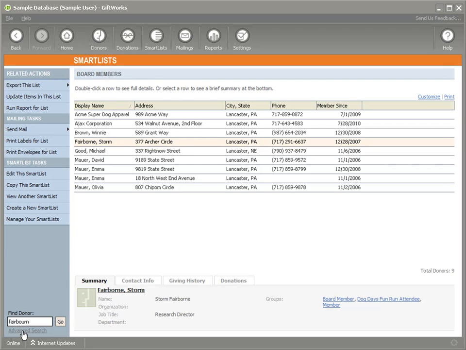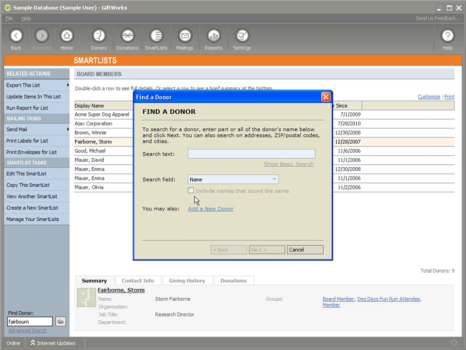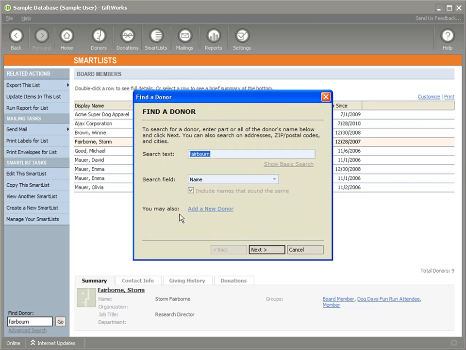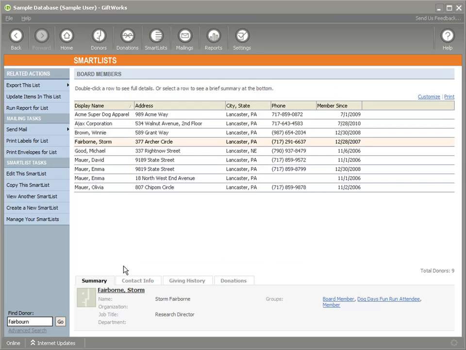So one of the things that I can do in GiftWorks 2011, if I click on the Advanced Search link, I can choose this option to include names that sound the same. So if I type in now Fairborn and click on Next, I'm going to search for names that sound the same, and I do find Fairborn because it sounds exactly the same. Once I've put this checkbox on to search for names, anytime I search in the lower left-hand corner now, I'm going to find names that sound the same.